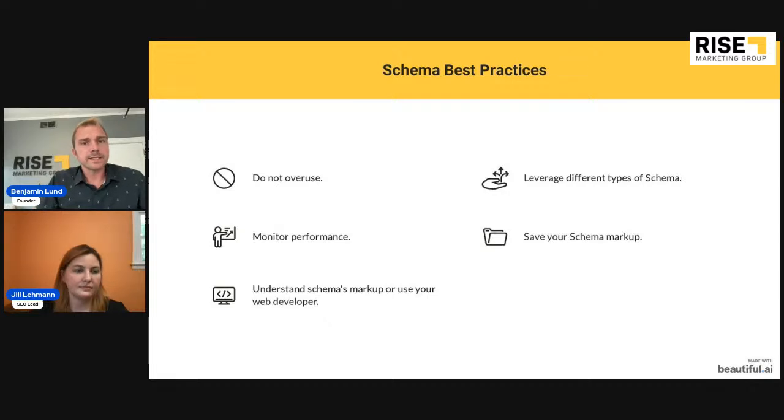What are some of the schema best practices that folks should take into consideration? So the first one is just not to overuse schema. Schema should really be reserved for highlighting the primary element or purpose of the content on a web page. If you have too much schema, it can get kind of confusing. It may not be implemented correctly. There's a lot more risk that could do more harm than good to your site.